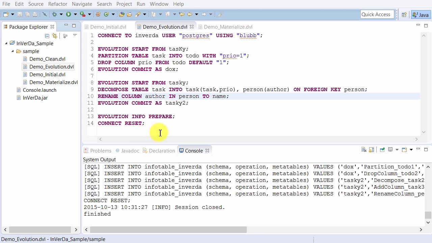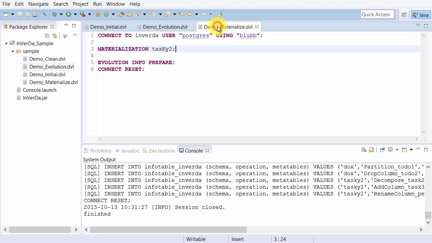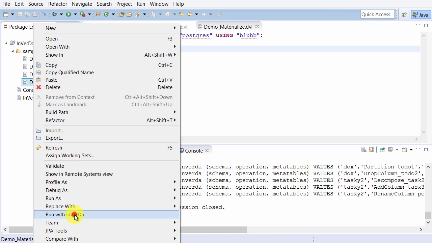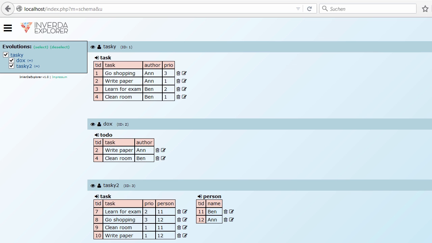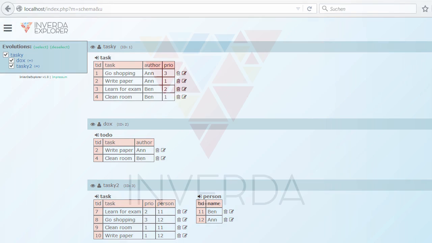Assume we observe 99% of the workload on Tasky 2, so we simply migrate the data accordingly to increase the performance. By executing this very simple script, INVERDA automatically changes the internal table structure and regenerates the delta code of all schema versions accordingly without any further interaction.